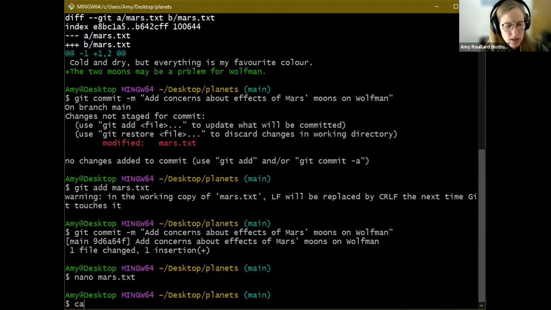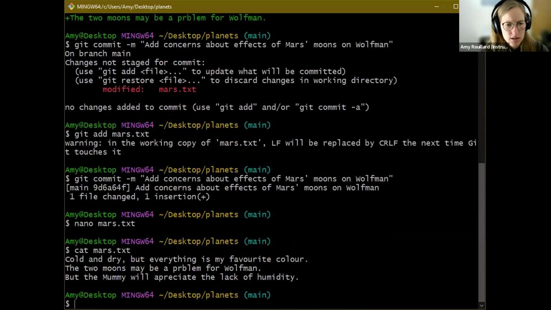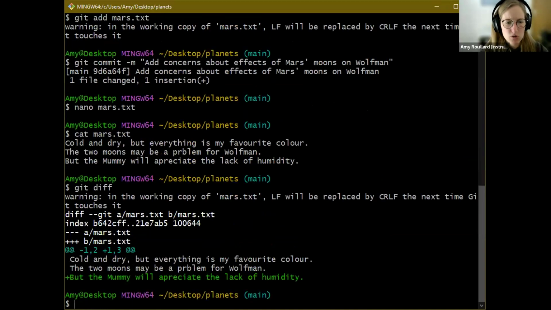Okay, and then let me just quickly cat that to check that indeed it is there. Okay, great. I've got my 3 lines of text. Now, let's do git diff again and have a look what that looks like now. Okay, so you can see we're now comparing our latest commit, which was the commit where we already committed the changes referring to the 2 moons. Again, it's showing that we made this additional line.